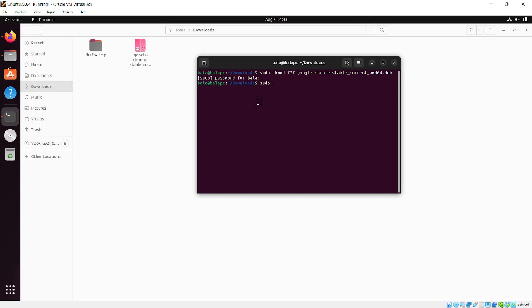So you can use dpkg -i install. That's how you install Google Chrome. Just give enter, that's it. Very simple to install. Once it's done, the installation is over. That's it. Simple.